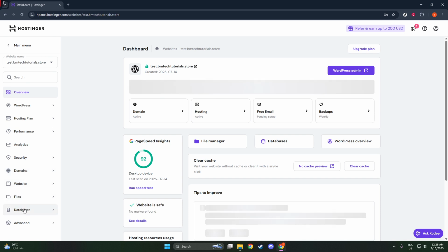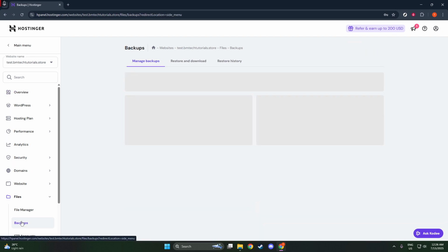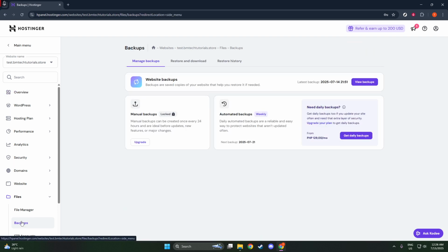This is the area where all your backup operations take place. It's the command center you'll return to whenever you need to back up or restore your site. Moving on, we'll first download your website files. Head over to the Restore and Download tab within the Backups section.